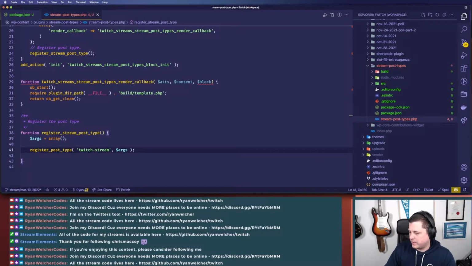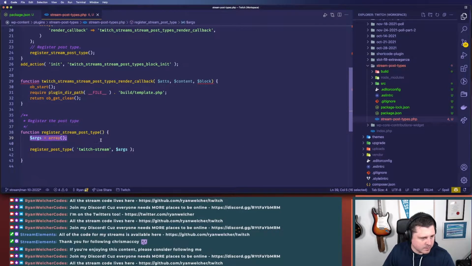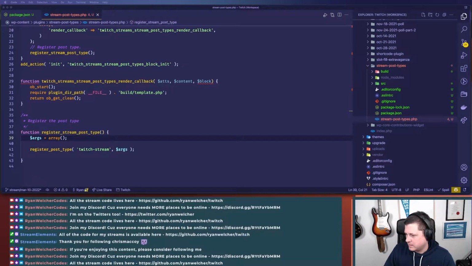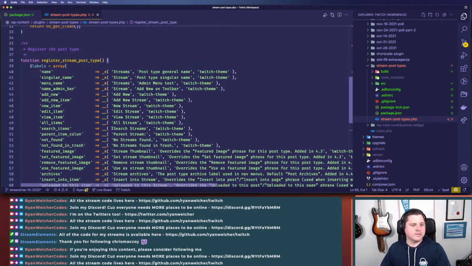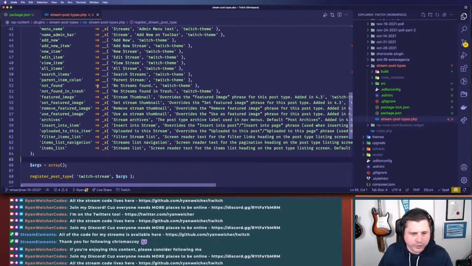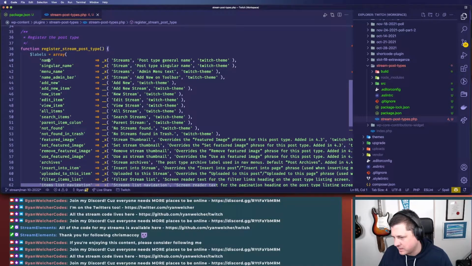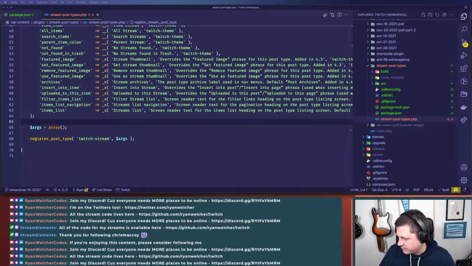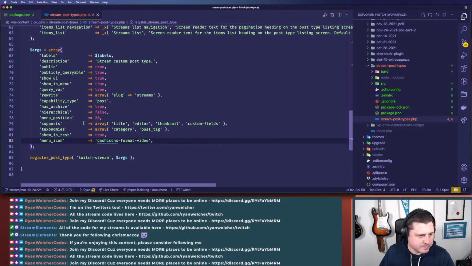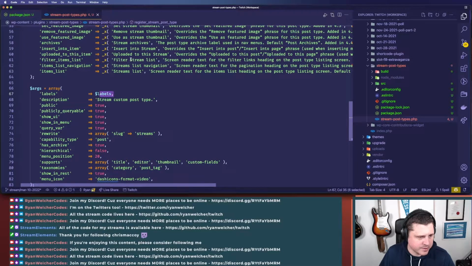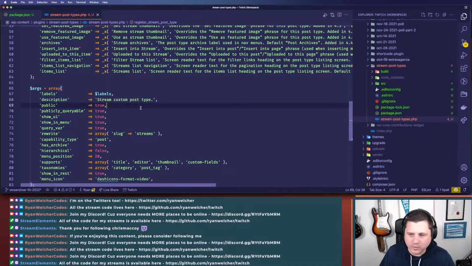Now I've already gone ahead and I'm just going to steal a bunch of the code from last week to save us a bit of time. I'll go through it all. I'm just going to grab some labels that I have pre-done because the labeling stuff is pretty ridiculous. There's a lot of labels in here. I'm just basically adding streams. You don't have to override all these labels. You don't have to customize all of these. A lot of them will just inherit from the singular name and the name themselves. I just did it for the sake of being verbose. And then I'm going to grab the rest of my arguments. All right, so in here, our labels are going to be using this label array. We've got a description for it, custom post type.